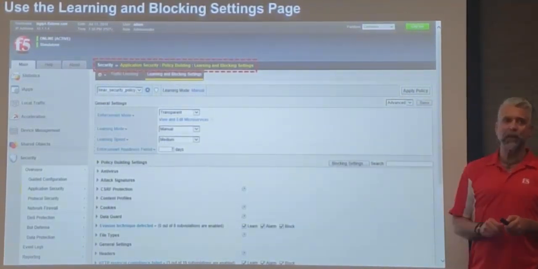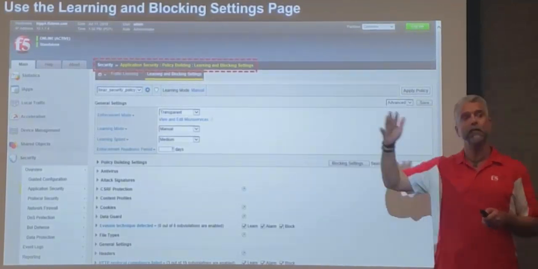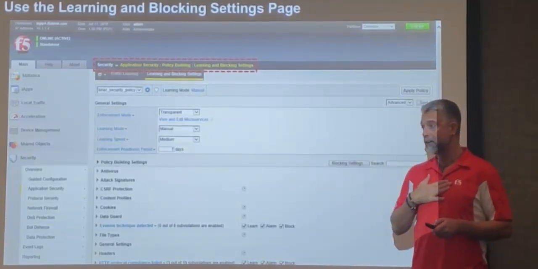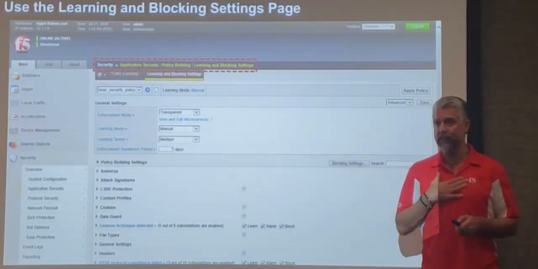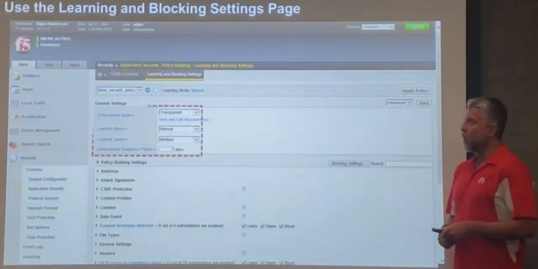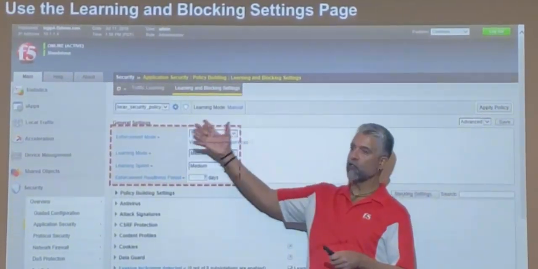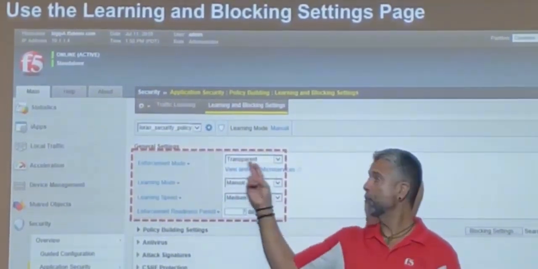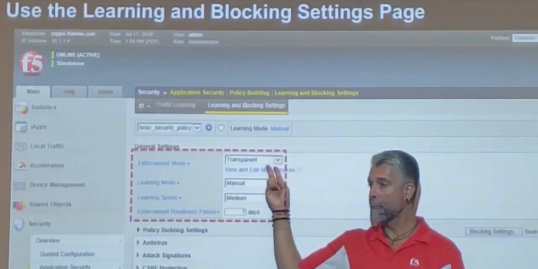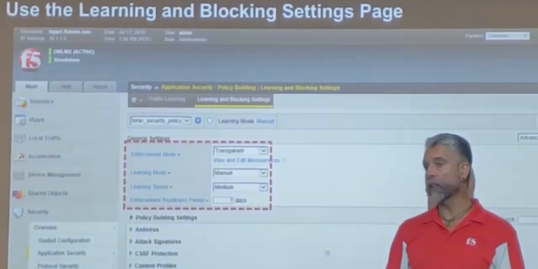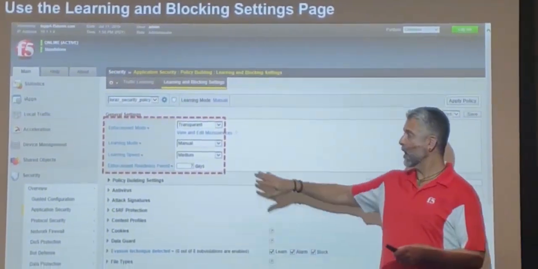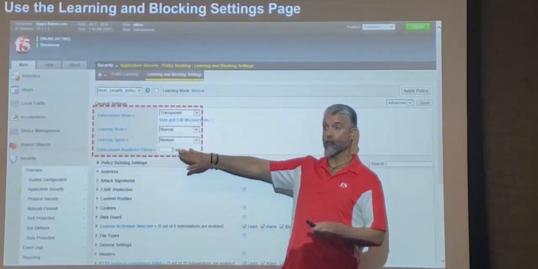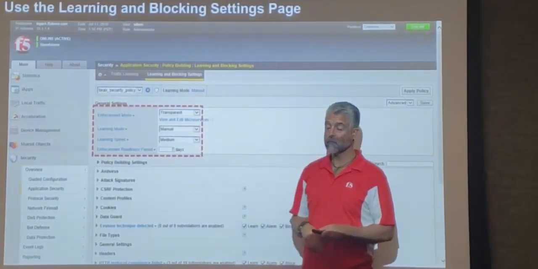So we're going to take a look a little bit at this page first before we talk about what we need to do to get ASM to learn all that stuff for us. One of the things we can do on that page is change some of the top level settings of the policy. For example, are we in transparent mode or blocking mode? This is where we can switch. We're going to talk about a couple of these other options a little bit later after lunch as well.